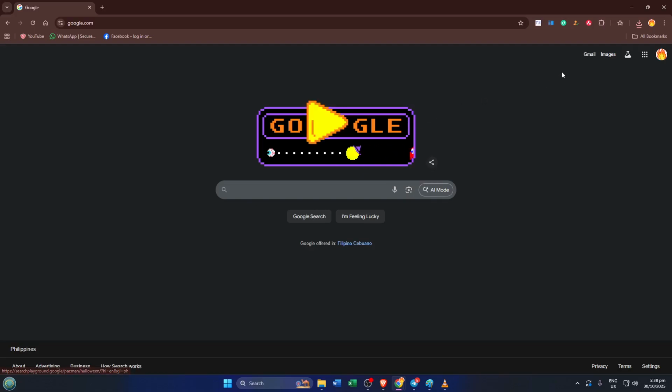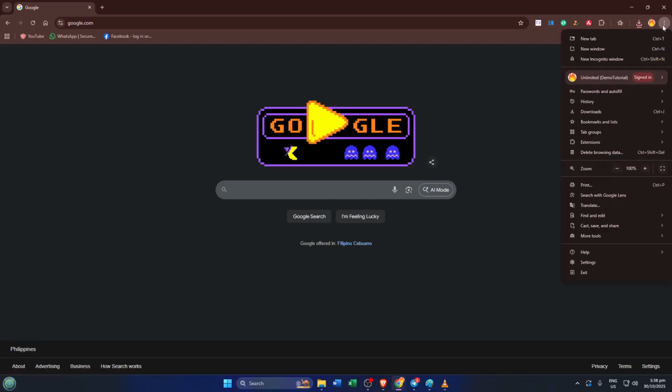With Chrome open, let your eyes find the three dots in the top right corner of your browser window. This is Chrome's main menu, and it's your gateway to the browser's deeper settings. Go ahead and click those three dots. A drop-down menu will appear with a bunch of options. Look for Settings, it's usually near the bottom of that list.